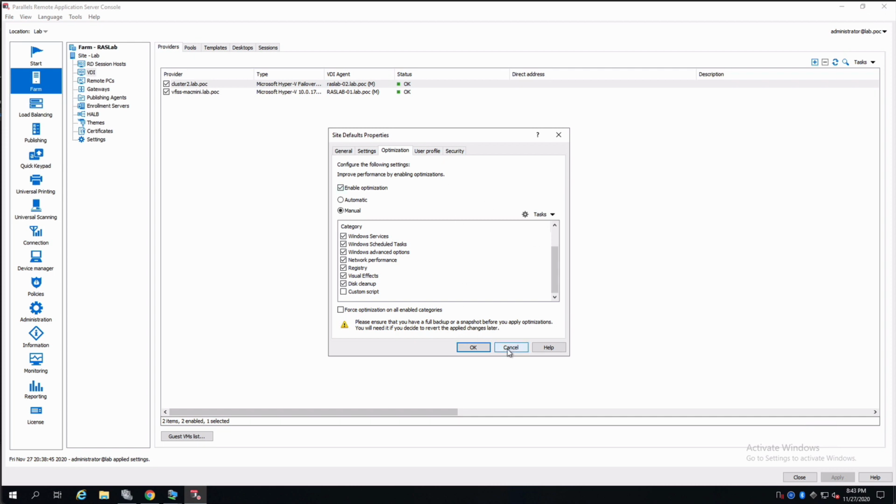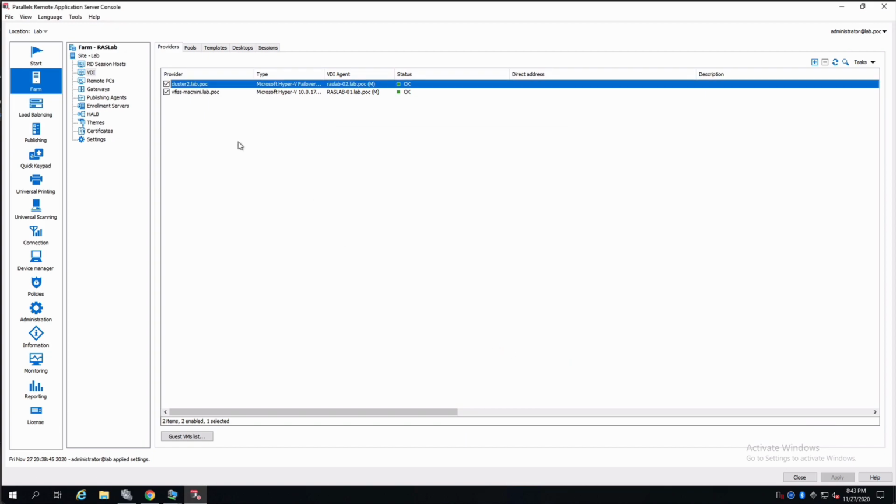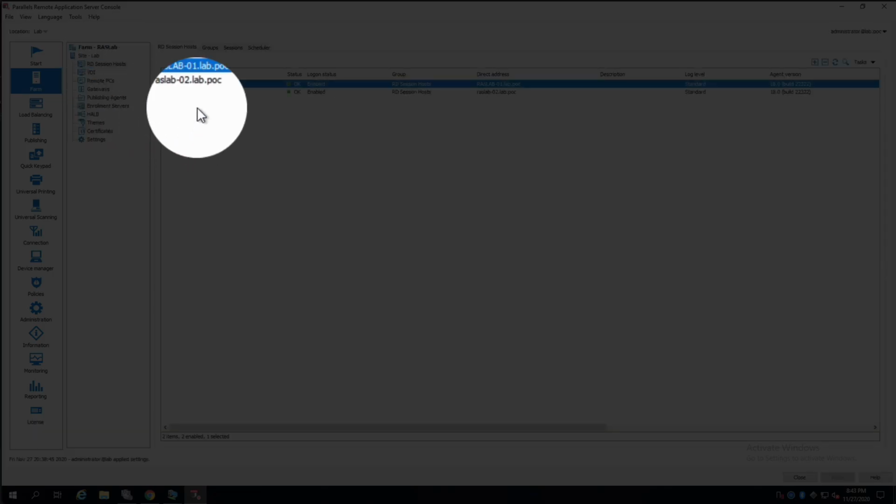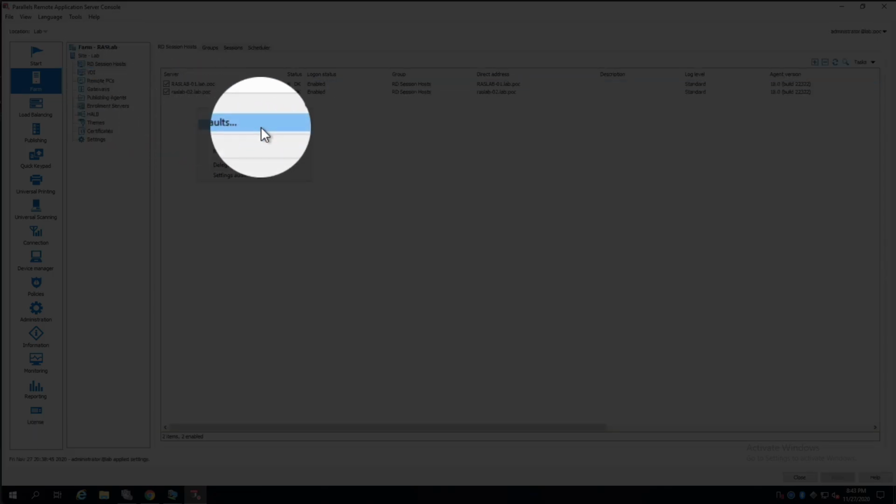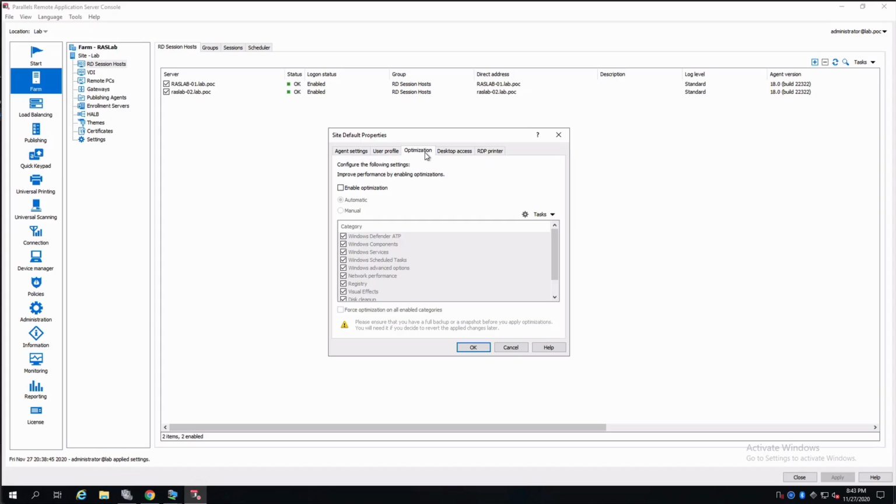So if we switch the view from VDI and we go to RD session host, right-click, Site Defaults, and here under Optimizations, we'll see the same options as well, where we can enable optimization, choose manual, and then we can see the options here to either reset to default or pick the options. In case you have GPOs that are overlapping, you can always use the option to force optimization.